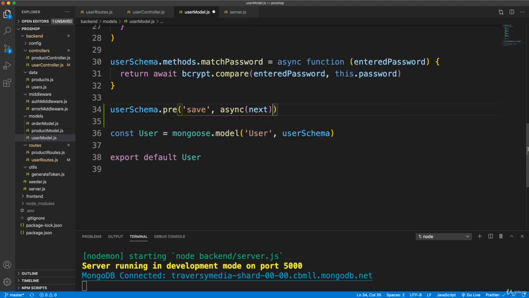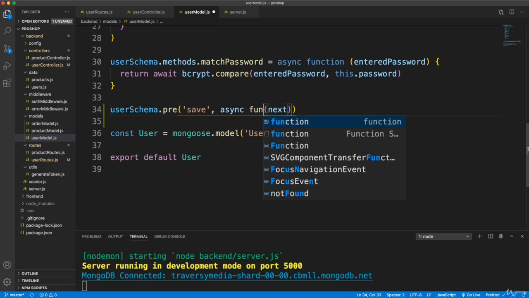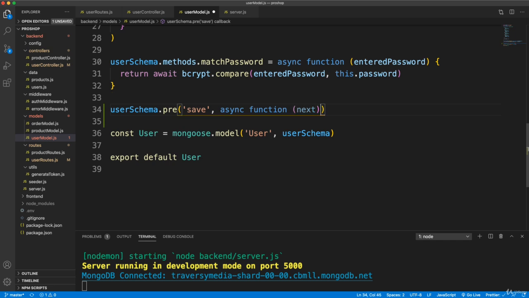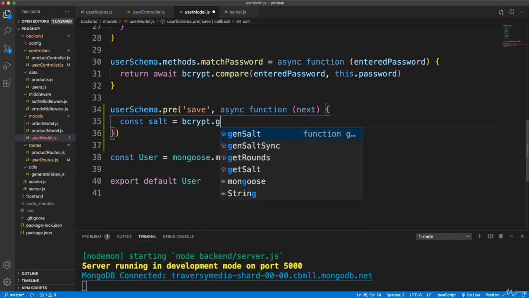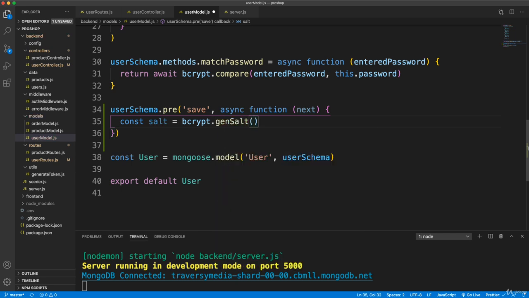So before we actually save, we're going to run an async function, and this is going to take in just next. Now in here, we want to encrypt the password. So I'm going to create what's called a salt, because we need this salt to actually hash the password asynchronously. There's a method on bcrypt called genSalt, which will generate a salt, and it takes in a number of rounds. I'm going to use 10. Now this returns a promise, so we do need to have await.